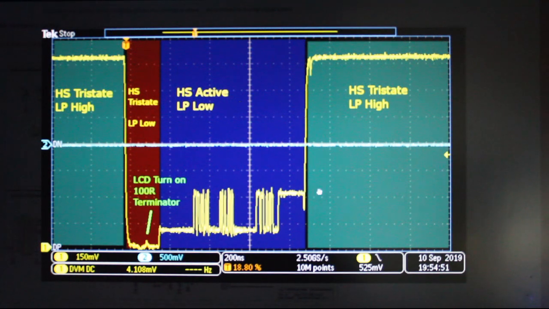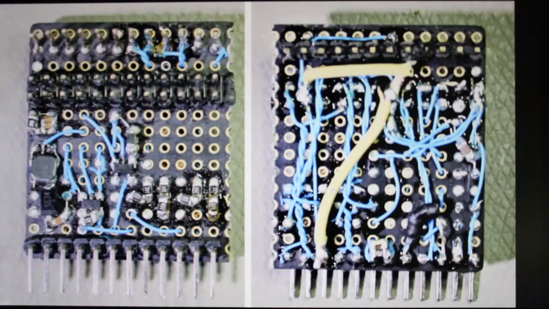In the end, when you want to get out of HS mode, you drive HS tri-state and LP will be driven high. Before making the PCB, I made a little prototype PCB. You can see here these resistors are connected right here. These resistors are forming a voltage divider, and there is an LED driver right here for the backlight and two regulators to generate the correct voltages.